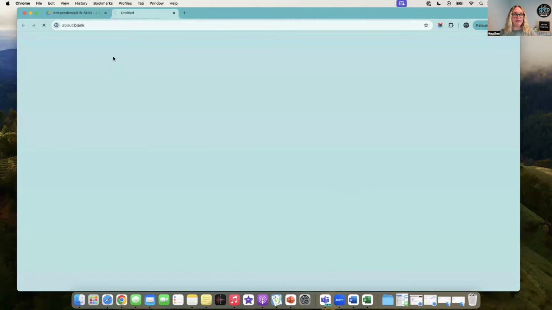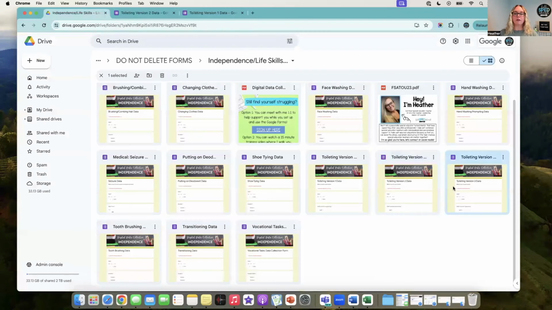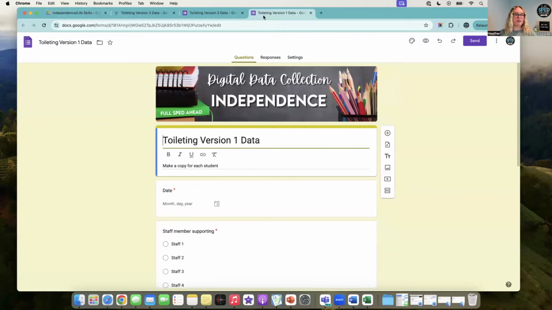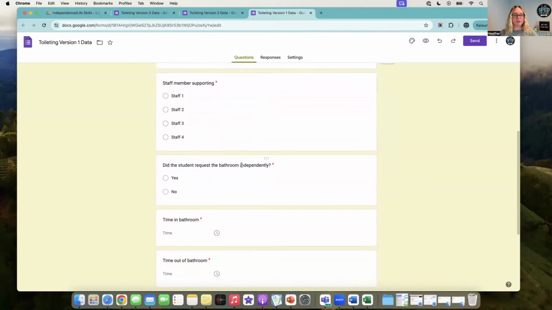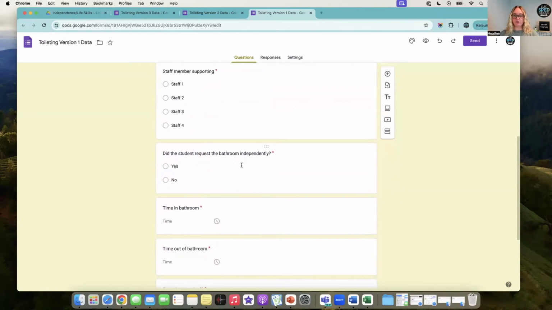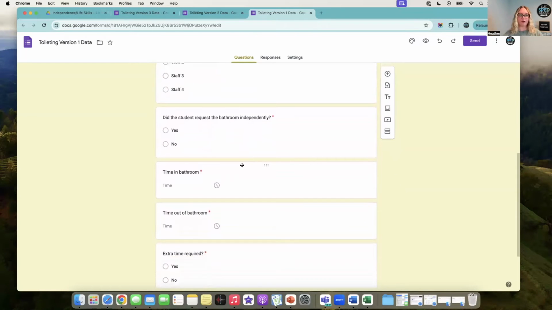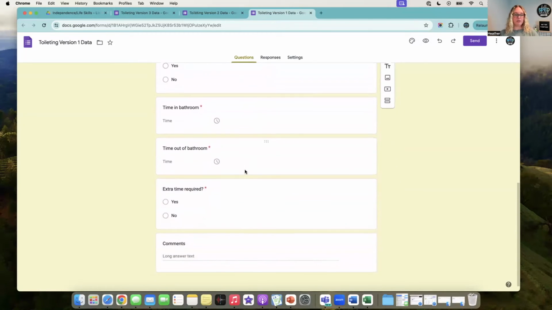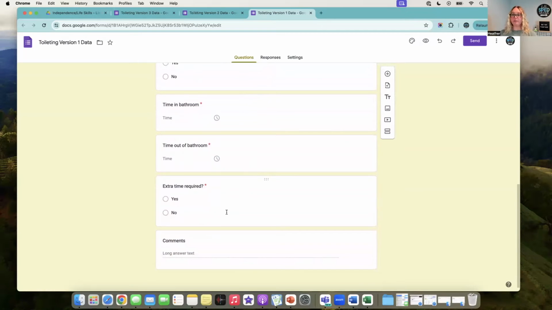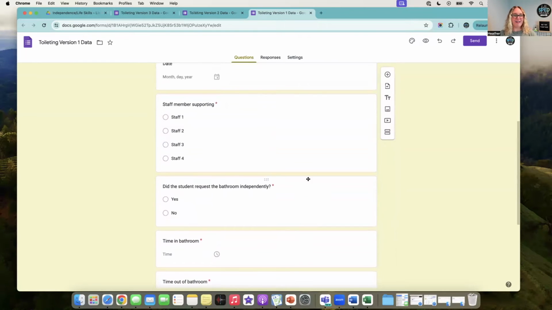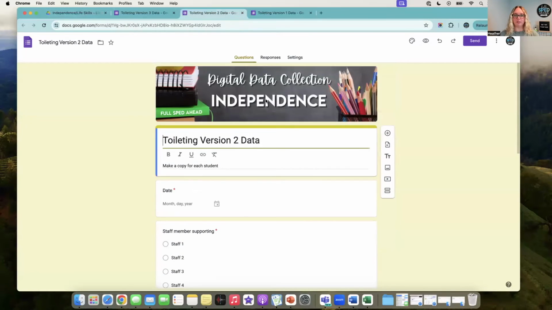And then I have 3 different toileting versions that I'm going to show you. 1, 2, and 3. So the first one is, does the student request the bathroom independently? Yes or no? Time in and time out. Did they require extra time? So very simple, to the point, doesn't track anything about their actual bowel movements or actually going to the bathroom, but it's very quick, to the point.